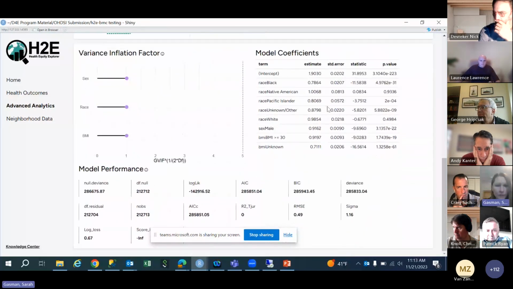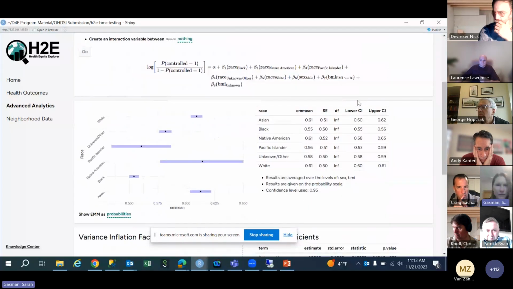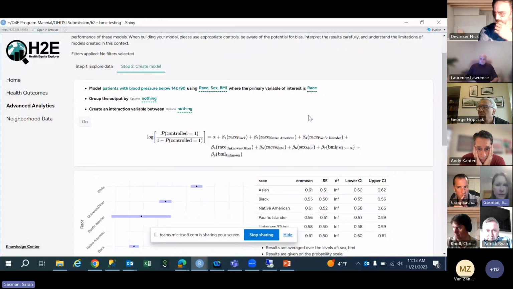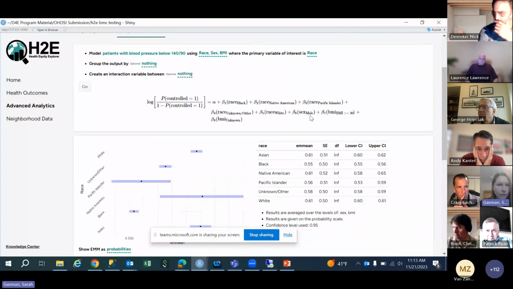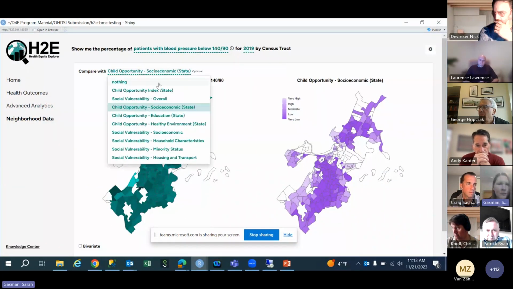You can do some model analysis to check to see if there's anything weird going on. And you can play around with the model until you get something that is true and interesting. The last tab that I'll show here is our geospatial data tab. So here we have a couple of things that we can do.